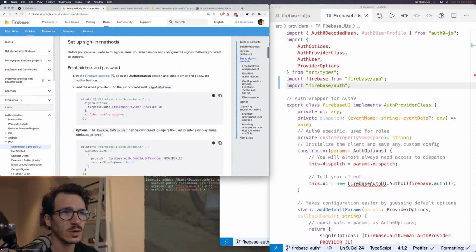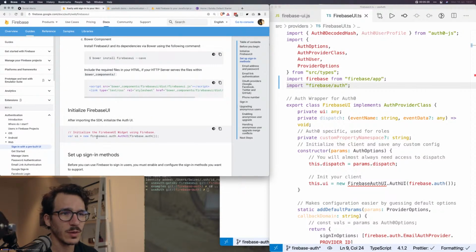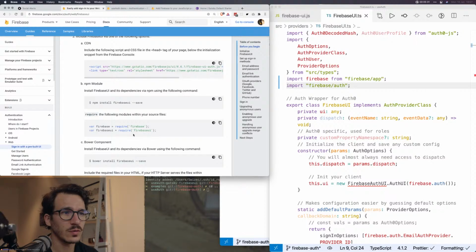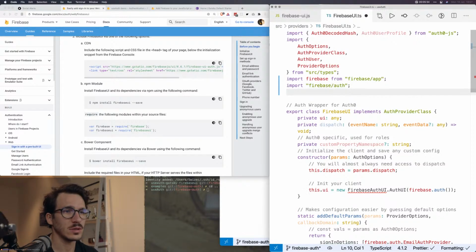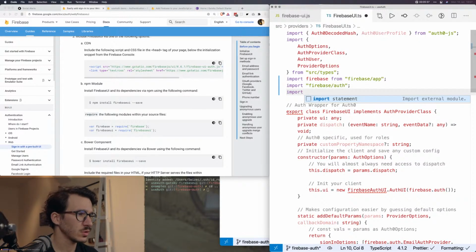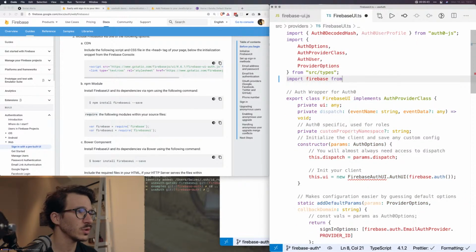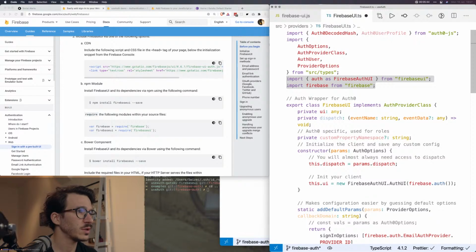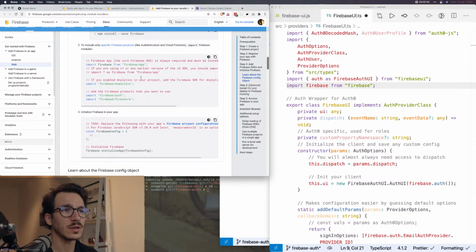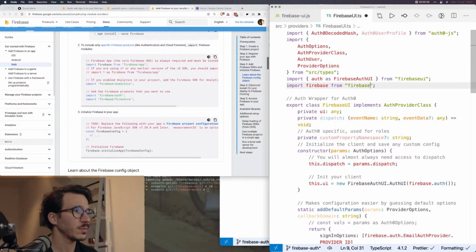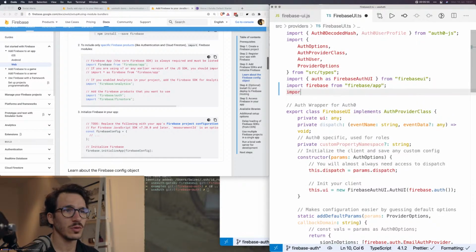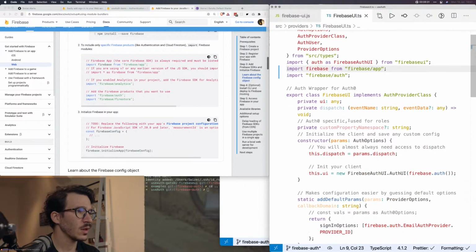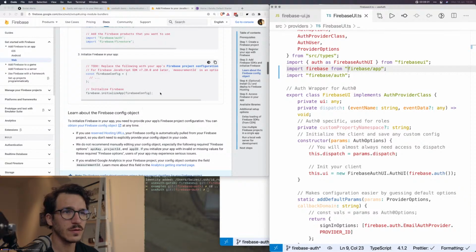How do we import the UI part? Firebase UI. So Firebase UI, let's see, import. Oh, okay. We can keep that part of the import. So Firebase Auth, and then we say import Firebase from firebase/app, and we're going to have to import firebase/auth. Got those two.